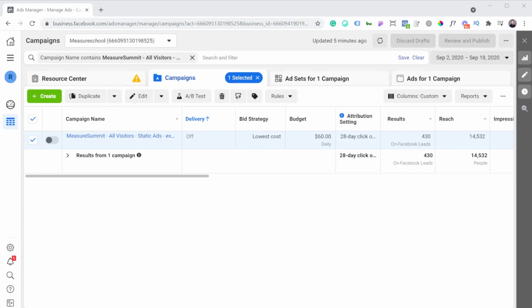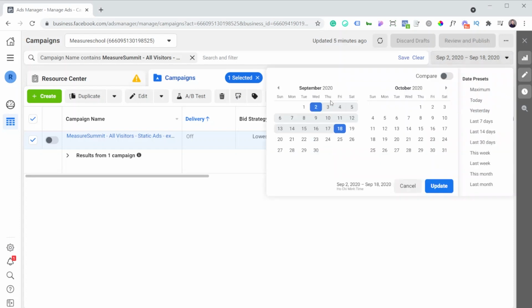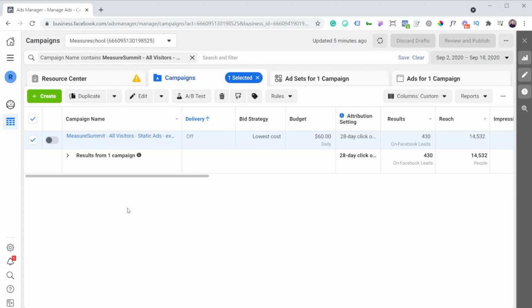So I am now in Ads Manager, and this is a campaign and strategy that we will be reviewing together. It ran from September 2nd to September 18th, 2020. This was a lead generation campaign, optimizing for Facebook leads, for a virtual event.